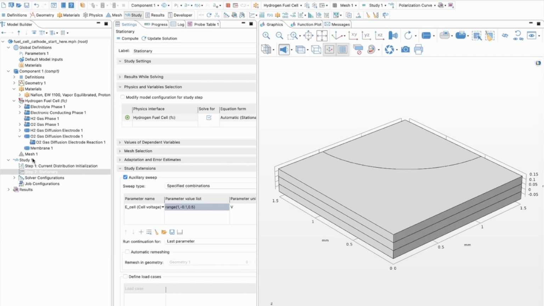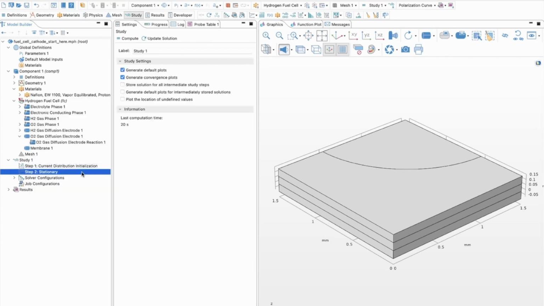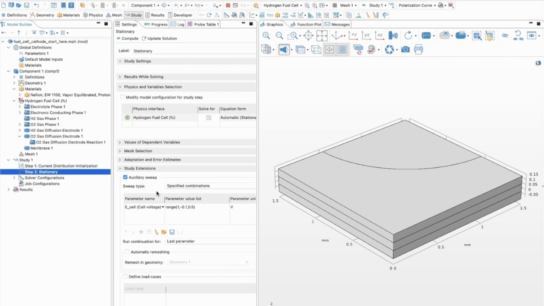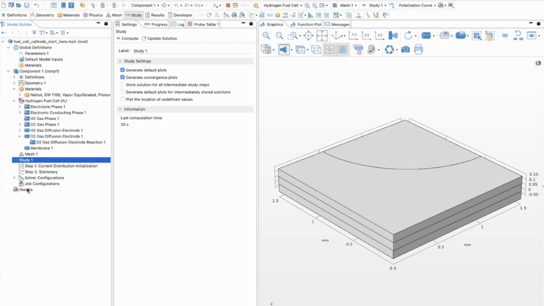And what's the difference between this one and the parametric sweep? Because both are sweeps. Yes, but the nice thing with this auxiliary sweep is that the solution of the first step will be automatically taken as the initial condition for the second step, and so on. While using a parametric sweep, the solutions are totally independent, so there is no connection between the two steps. So that's a very significant difference between the two sweeps.